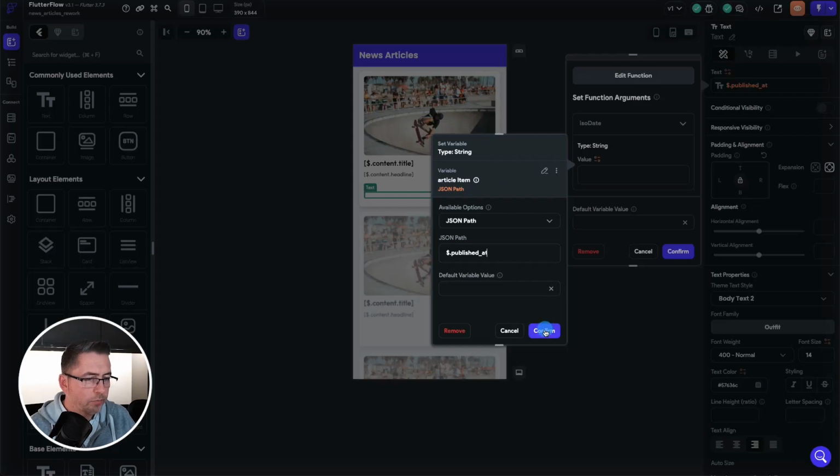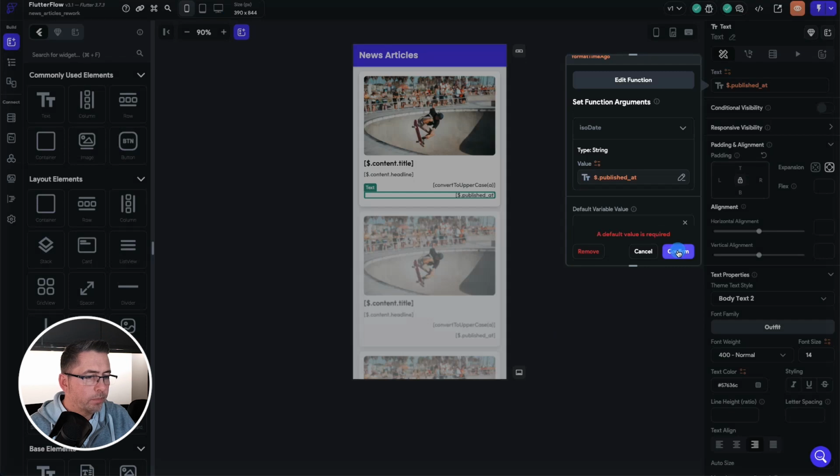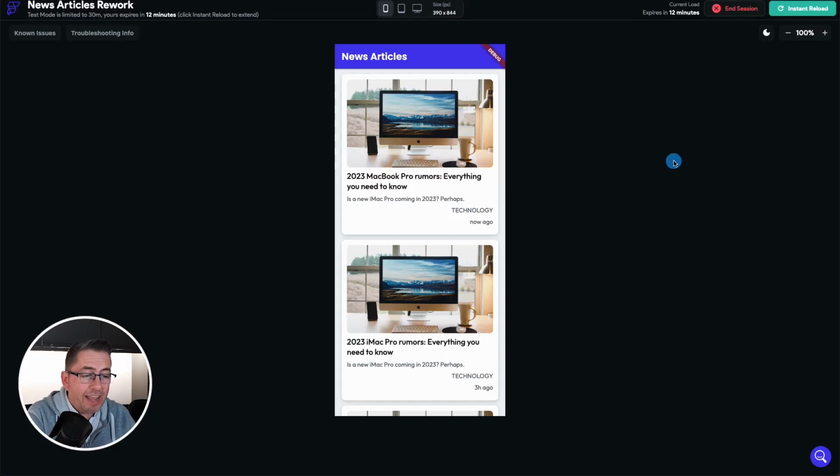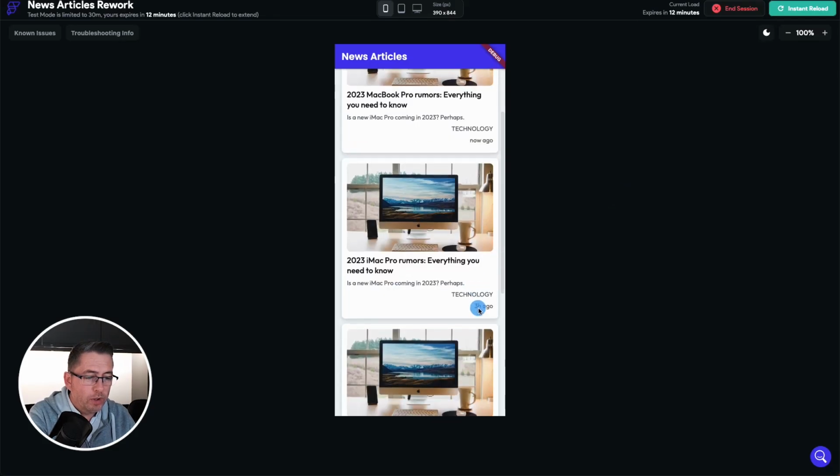And then let's just hit confirm. We've got this default value issue again, so let's sort that out. Let's just put a space in here for now and hit confirm. Now let's go back into test mode and see what it looks like. So here we are in test mode, and you can see now that we've actually got a "go" against the hours there.